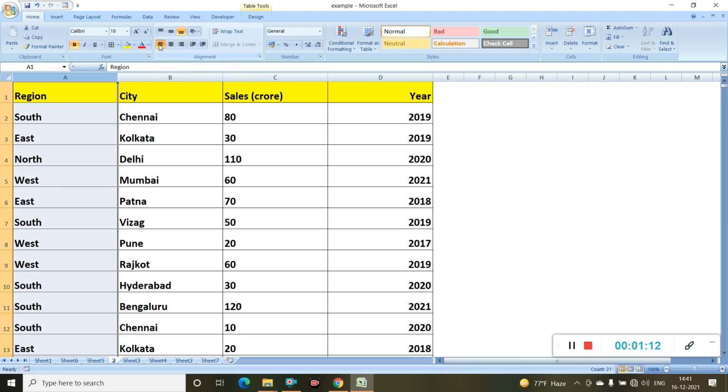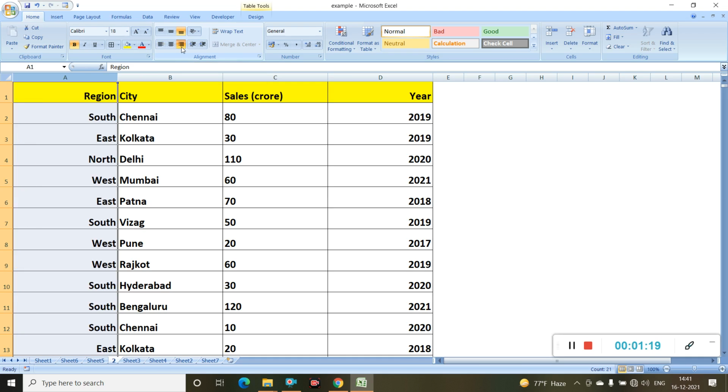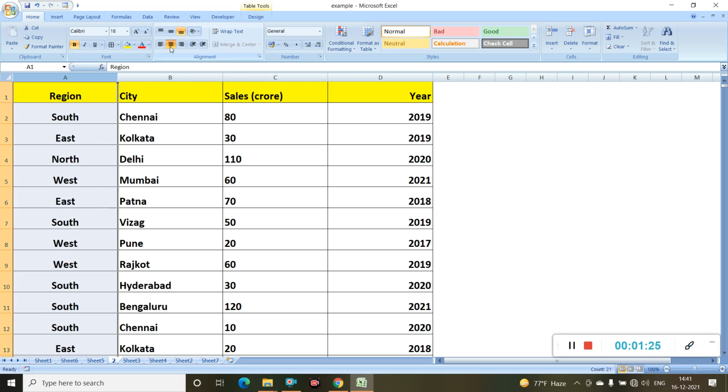Now if I want them towards right, then I will select this button, the right button, then all values will come towards right. And now again I want to move them back towards center, then the middle button, that is the center button, I click it and they all came towards center.